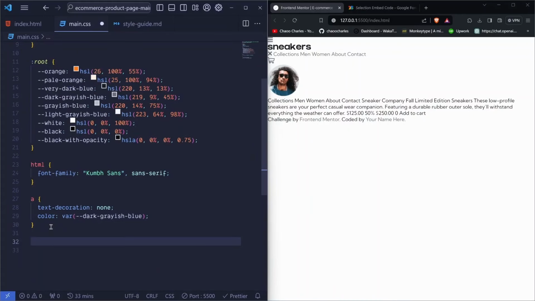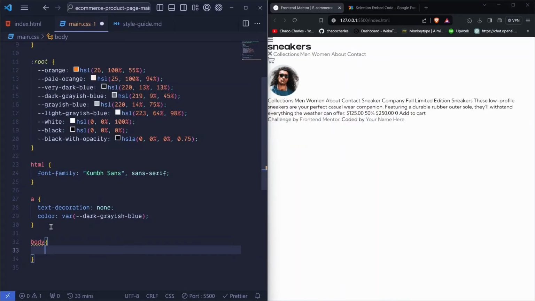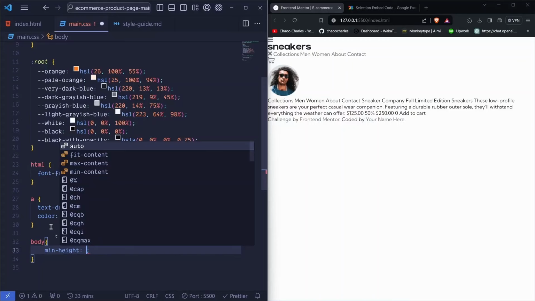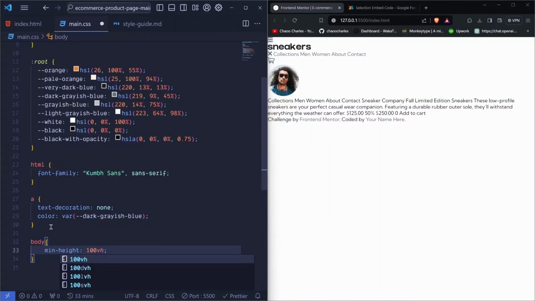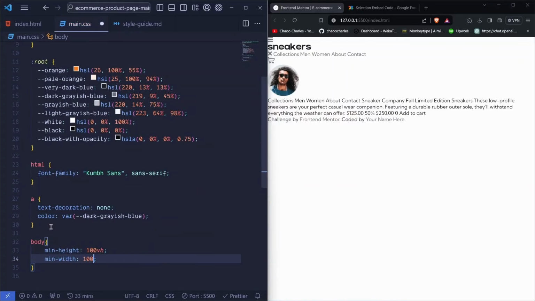I'll come down here, and we will have our body tag. And for the body tag, I think what I'll do is set the min-height to be 100vh, so that will be the minimum. Then the min-width to be 100vw. So for those who don't know what this means, vh is the viewport height, or the height where you can see our website. So we have set the height to be from right here up to the bottom, and the width to be from right here up to the end. Basically the size of the screen where we will be having our website. So viewport height, viewport width, okay?